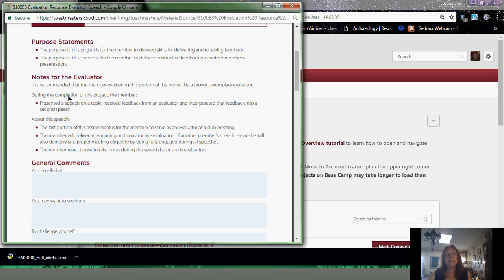During the completion of the project, the member has presented a speech on a topic, has received feedback from an evaluator, and has incorporated, hopefully, that feedback into a second speech. Now, this tells you about this particular speech. It says the last portion of this assignment is for the member to serve as an evaluator at a club meeting. The member will deliver an engaging and constructive evaluation of another member's speech. He or she will also demonstrate proper meeting etiquette by being fully engaged during all speeches, and may choose to take notes, or you can put it right in here.